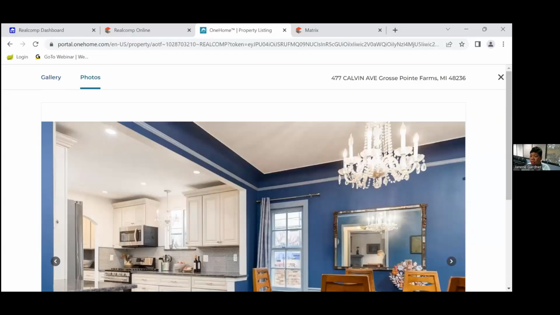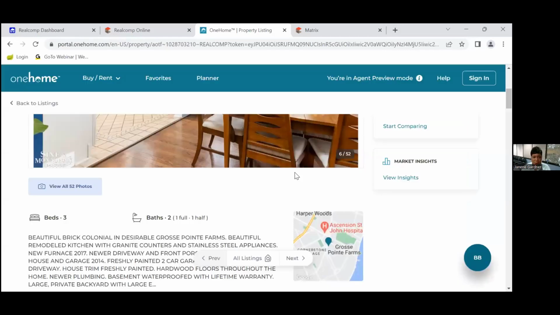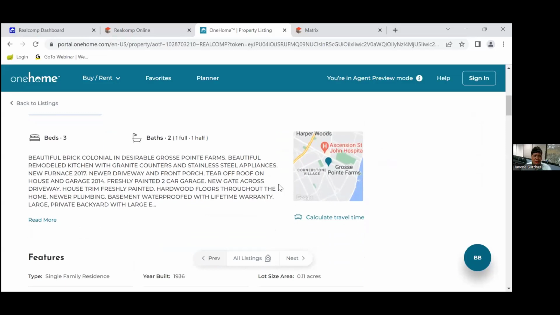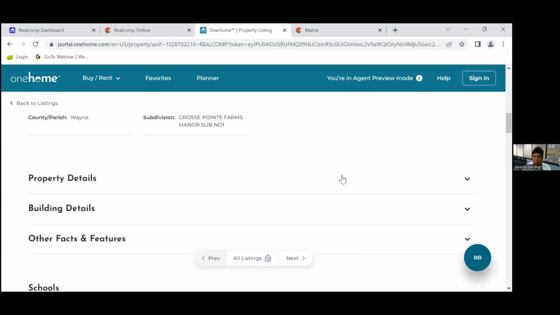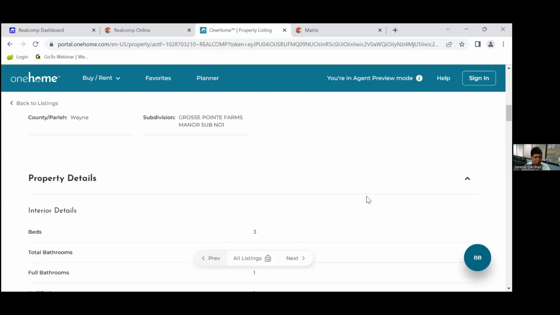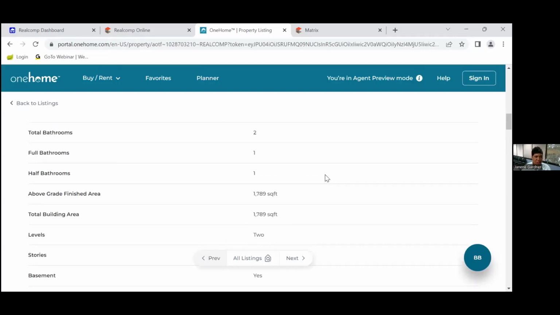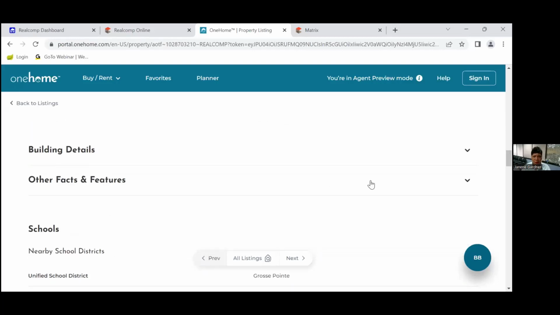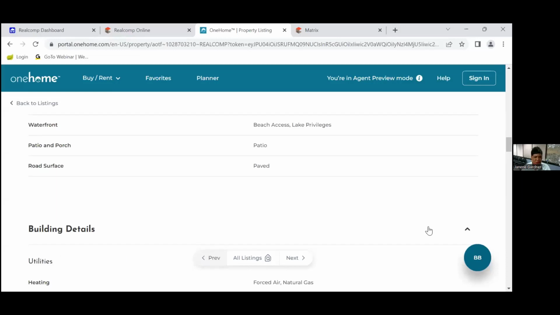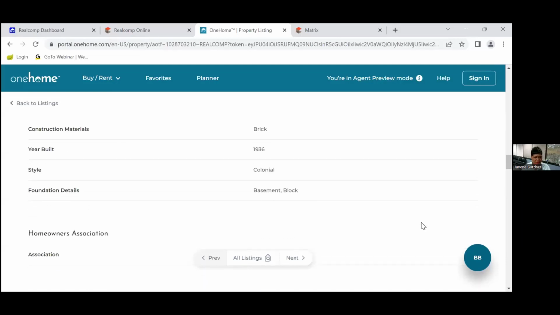And you will always close out with the X here next to the address. But scrolling down, you get all the other details, the remarks section, the feature section. If I click on the property details here, the down arrow, it'll open up so that you get to see the rooms, the building details. So it's a nice clean report, as you can see.